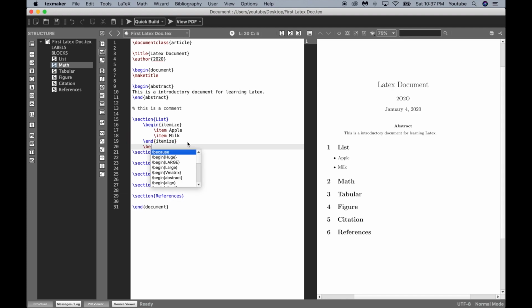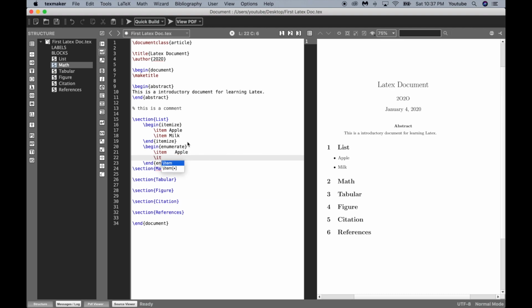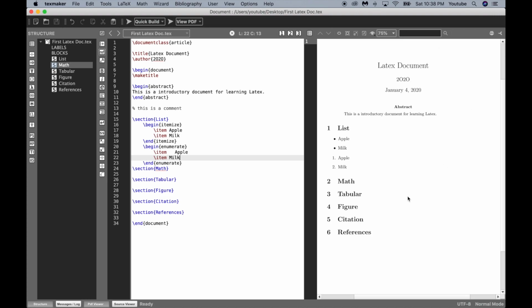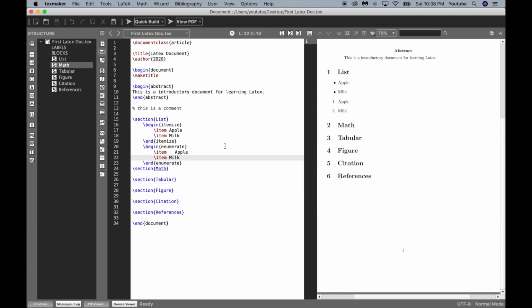But if you want to create something that's ordered with a number, you can type enumerate. Similar to itemize, you have to add an \item in enumerate. What you get is the same thing as before, but with indexes in front of it.